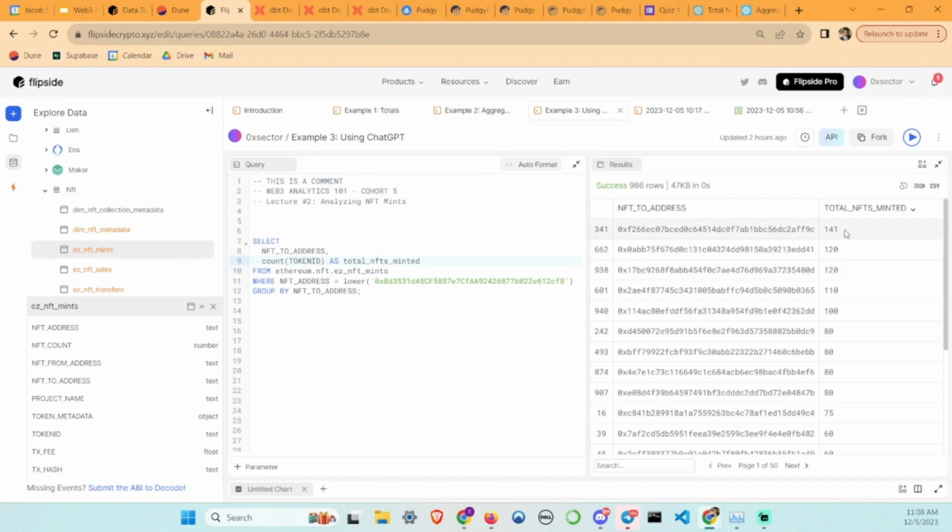All right, what do we get? So yeah, that's pretty interesting. This wallet minted 141 of them. If they still held all of those at a 10 each floor, they would be a very wealthy person.